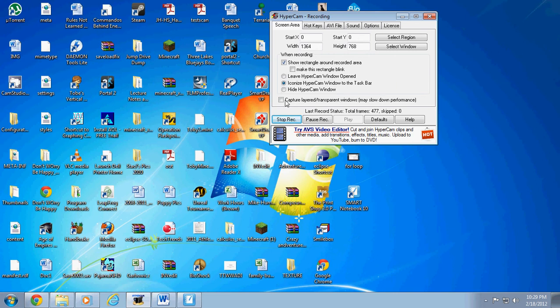Alright. So there's also another option here, capture layered and transparent windows. This may slow down performance. It's not really necessary to have this clicked. Most of the time you're going to want to be recording what you're looking at on your screen, not necessarily what's underneath. You can pause the recording in the middle. You can stop recording altogether. If you need to take a break or show something, hit pause and then you can start up again. It should save it in the same video.